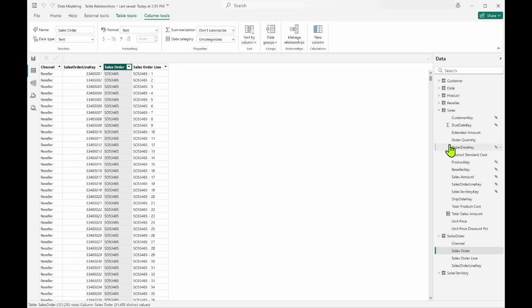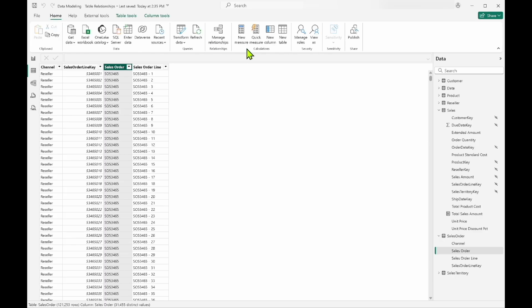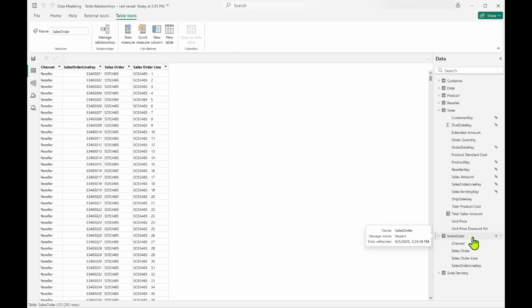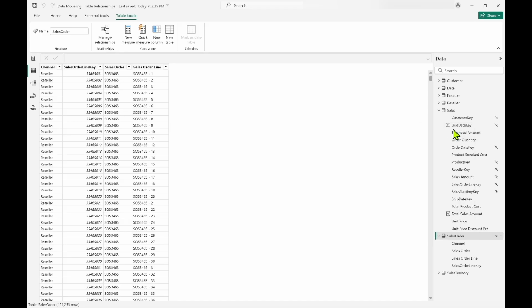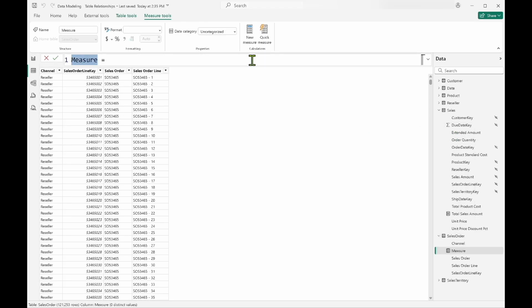So one way to do this is creating this new DAX measure. Now, instead of going to the Home tab and selecting New Measure from here, another way to do that is here under the Sales Order table, we right-click and we select New Measure. And here I'm going to call this Number of Orders.